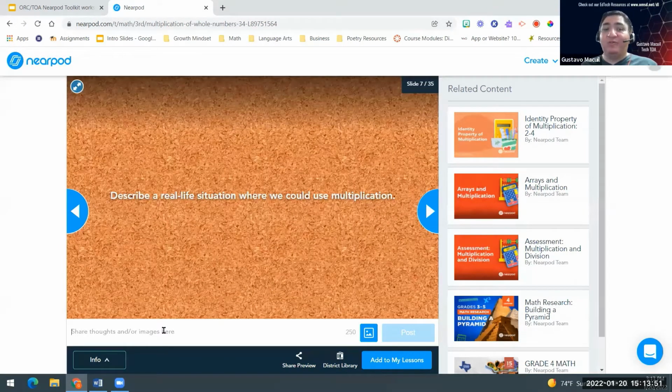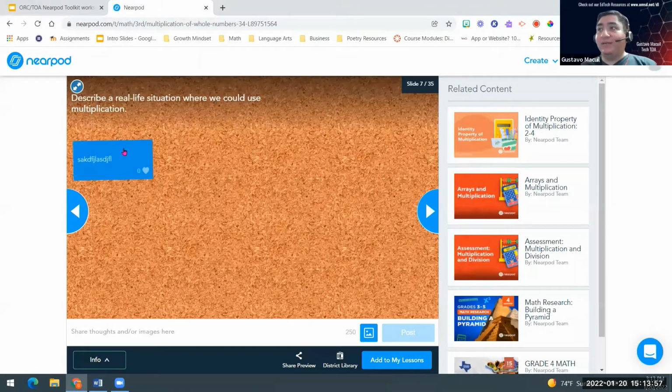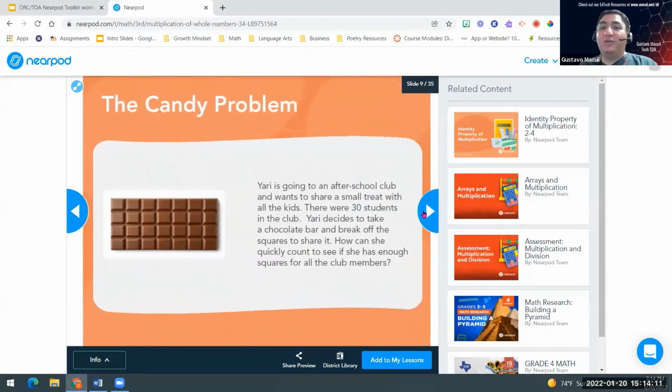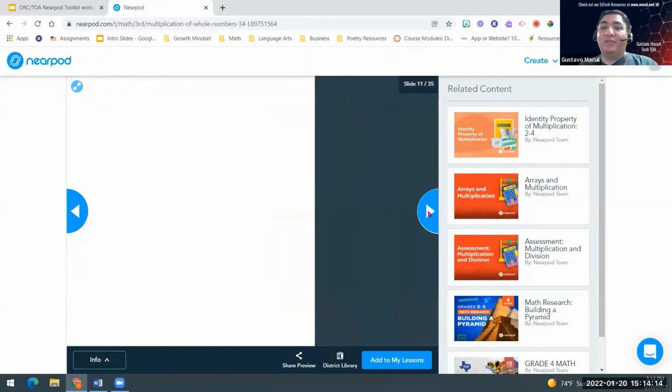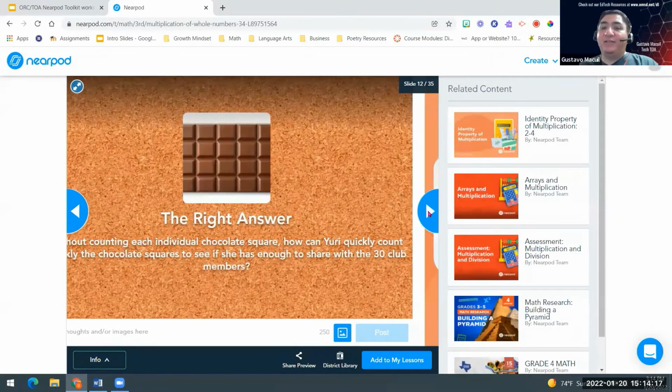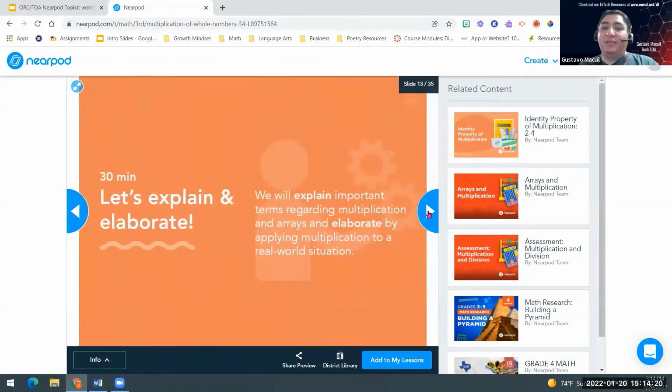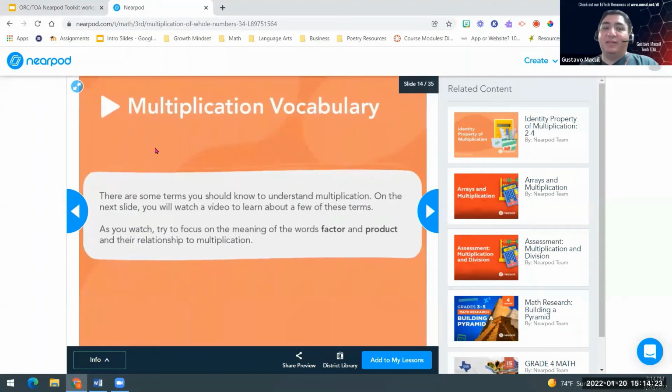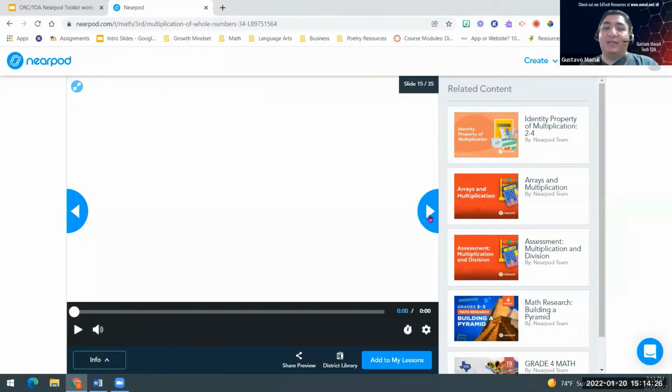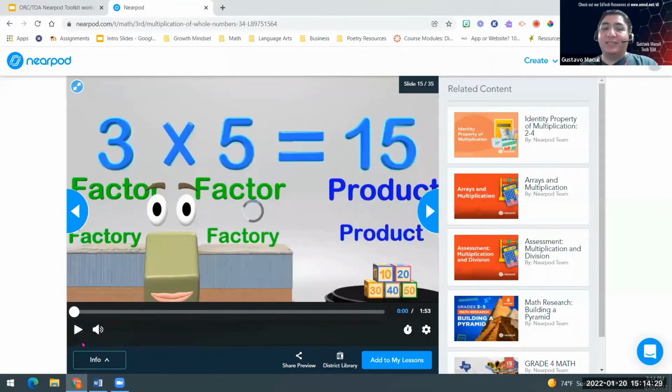Here's a collaborate board. If kids type in something and post it, it's going to show right there. This is the board that I was telling you about, where you decide whether you want them to have it, or if you want to look at what they're posting before you approve it. And then it's going to walk you through some candy problem. You're going to get all of that. There's another collaborate board. It's got the 30 minutes, it says there. There's a video here. Anytime you see this, you can play the videos. It tells you how long they are.